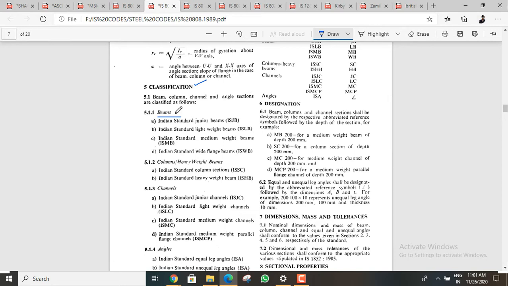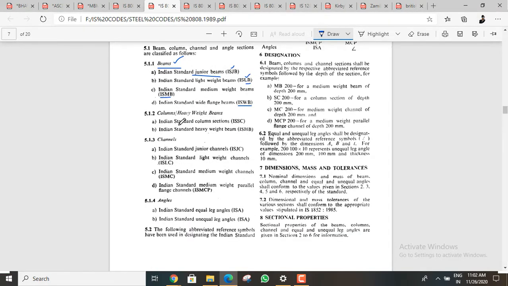How the beams will be classified: Indian Standard Junior Beam ISJB and ISLB. LB is a lightweight beam, and ISMB is the Indian Standard Medium Weight Beam, and the Indian Standard Wide Flange Beam. Okay, wide flange means the flange will be wider and the depth, the web, will be somewhat lesser. So that is a wide flange beam. And the columns and the heavyweight beams. Columns also, Indian Standard Column sections ISSC. And Indian Standard Heavyweight Beams ISHB.